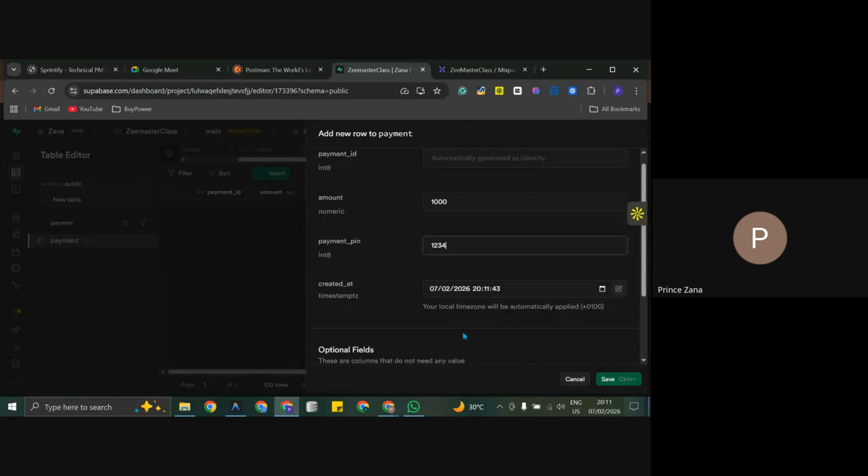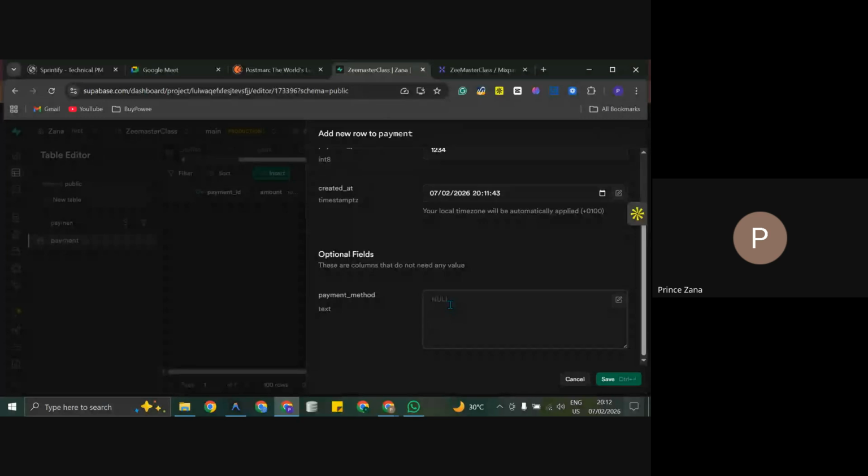All right. Then payment method is actually the optional field here. I can call it transfer. You see, since I didn't choose unique and I didn't choose nullable, that means that field is basically an optional field. So whether I fill it or not, it doesn't matter. Okay. So once I'm done, I'll just click here.